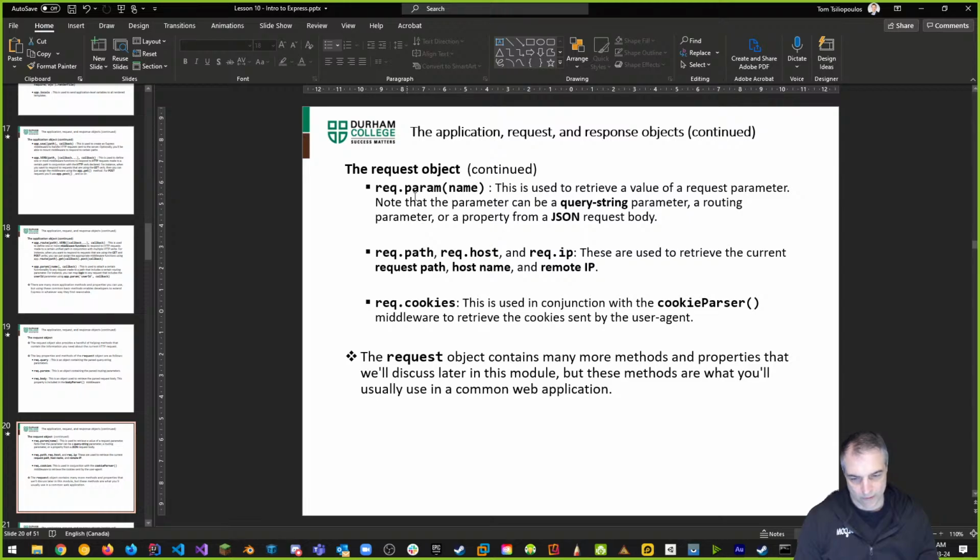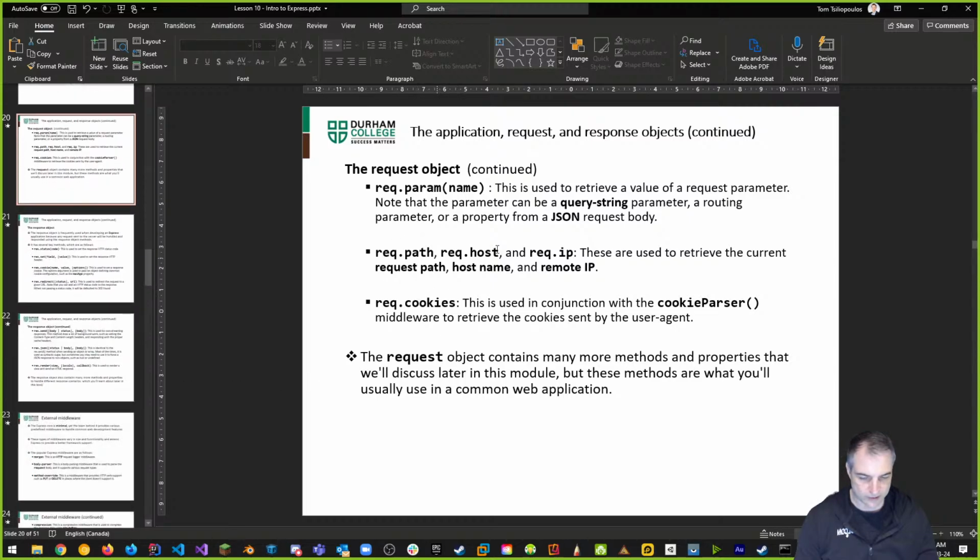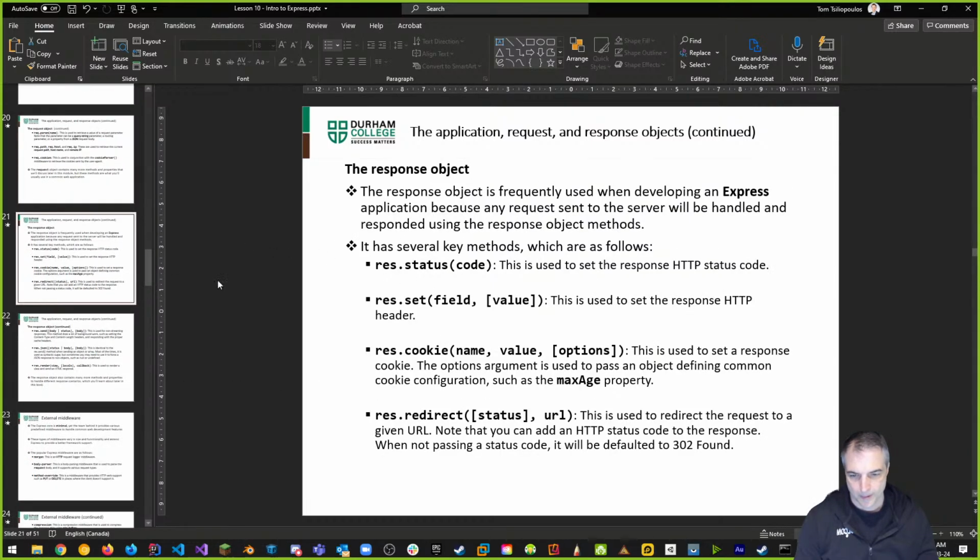All right, and then we also have access to the path, the host, and the IP. There's lots of stuff that comes with the request payload from the user to the server. Okay, so that's something we can interpret, we can intercept, and we can do something with. The response object on the way back out from the server also has a lot of stuff. We can set a status code as a response. We can redirect. Redirect is almost like an HTTP href.